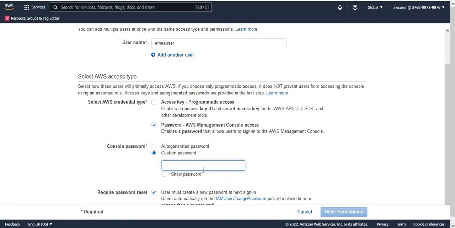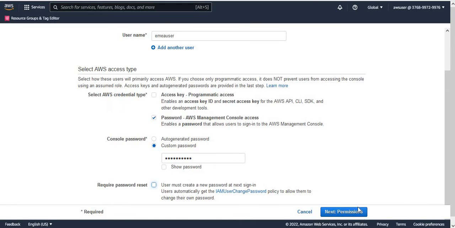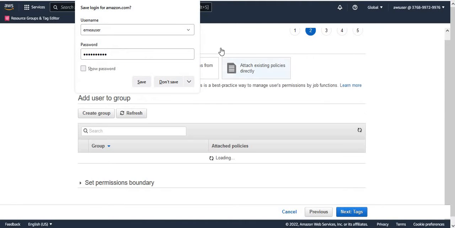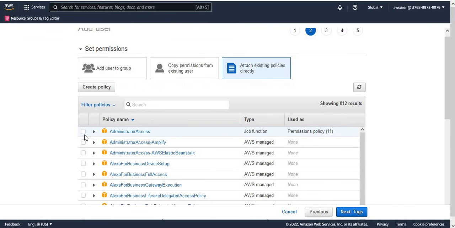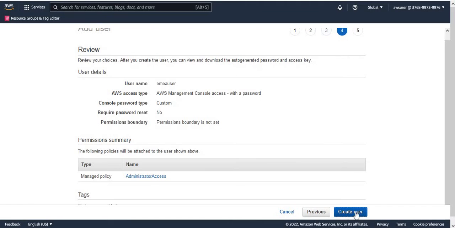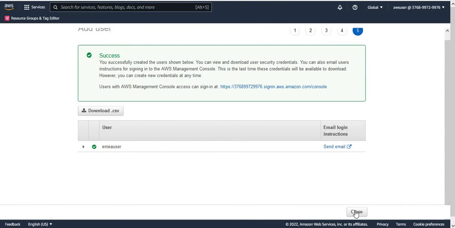My custom password. And then I don't want it to change the password for next logon. Permissions: same way I attach it to the administrative access. And next, review and create user. So now I have two users created, NA user and EMEA user.